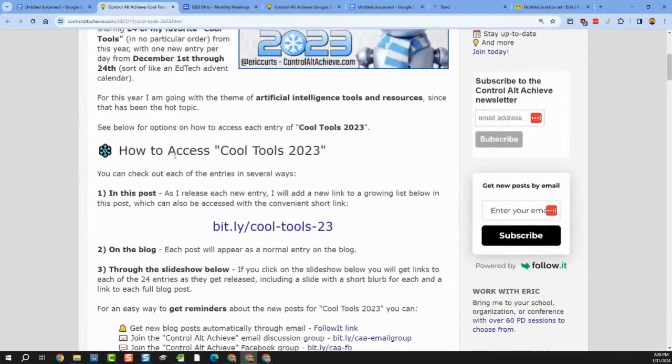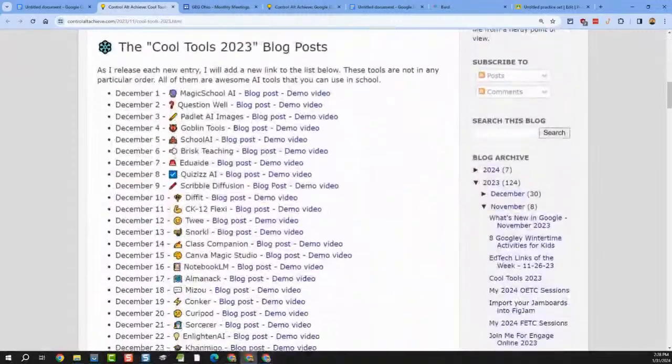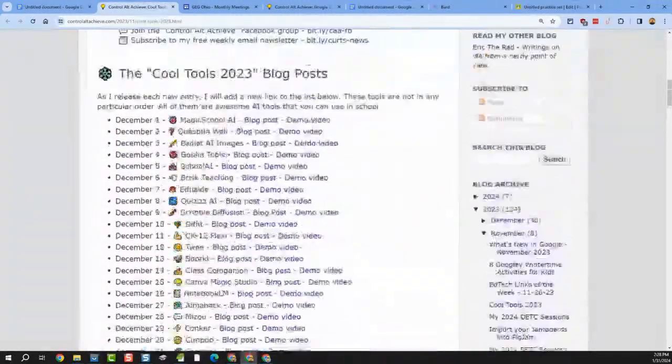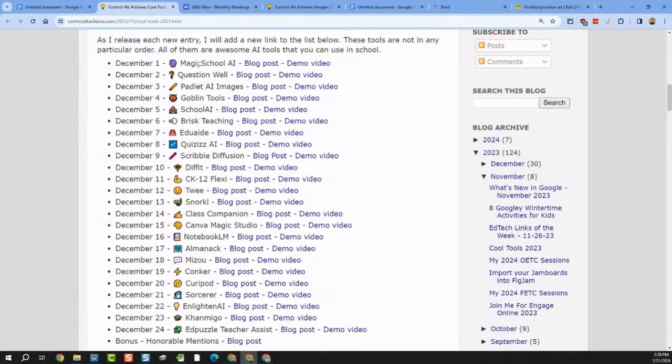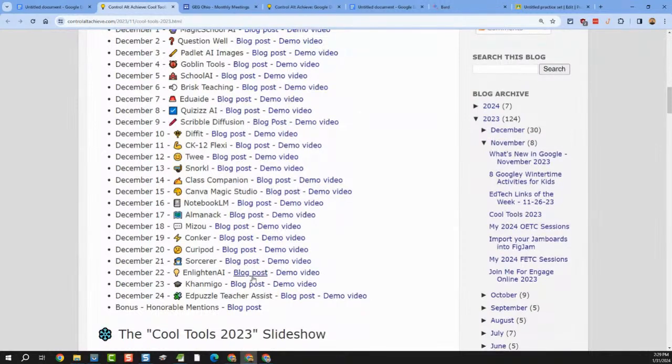Basically, if you come here to the page now, you can see the completed list. So they're all done now, from things that you might be comfortable with, like Magic School or Question Well or Diffit or things you might know really well, to some of the maybe lesser known tools in there you might not have known about. Enlighten AI. Maybe you don't know about Sorcerer or Mizu or some of these other ones. And I was so excited to learn about them throughout the month.